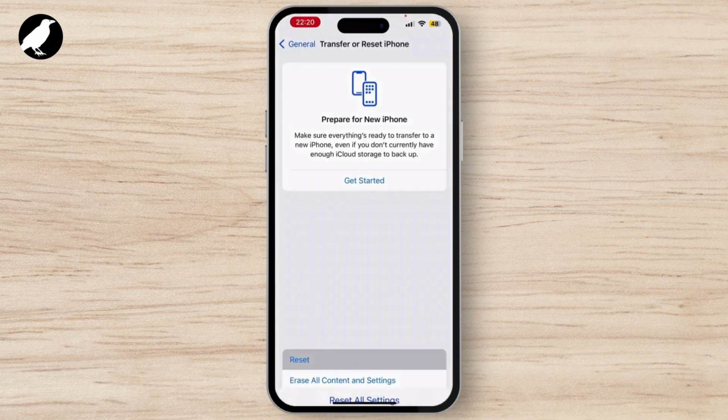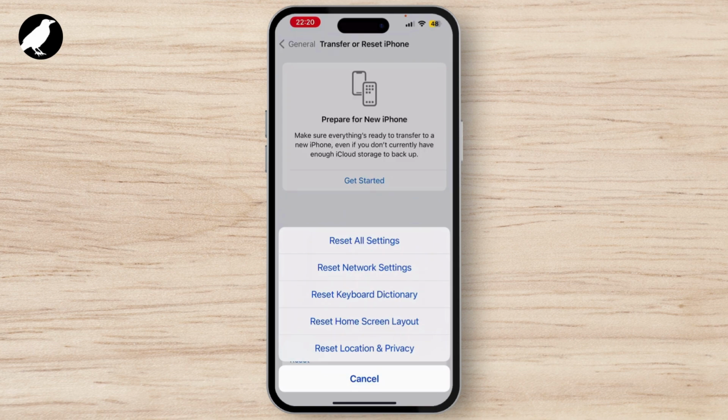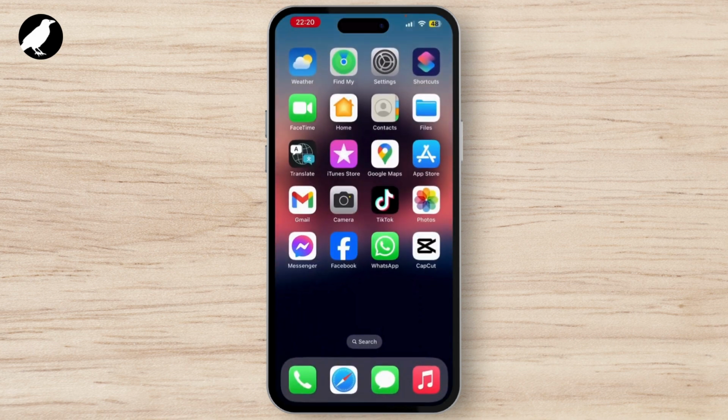Now you have to reset your device. For that, hit on Transfer or Reset iPhone and do Reset All Settings. After doing all of this, your picture-in-picture mode not working issue on your iOS will be solved.